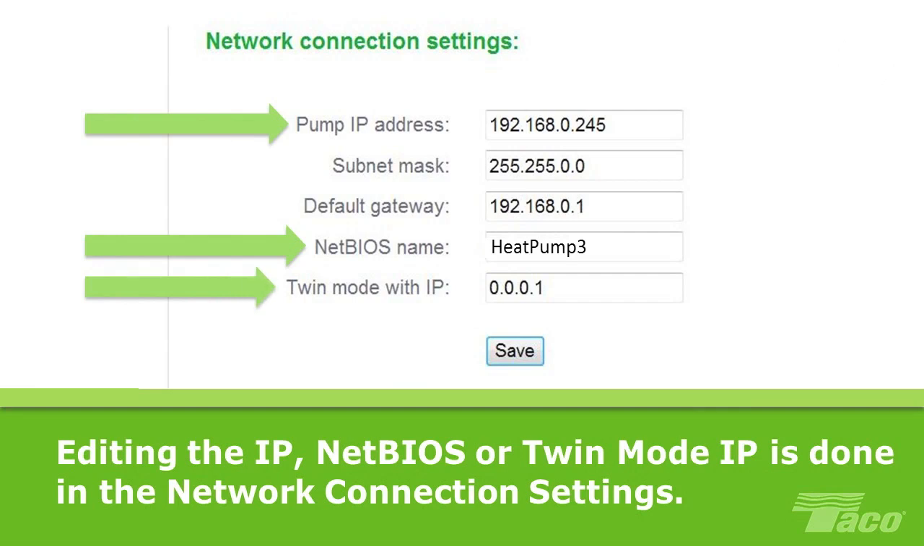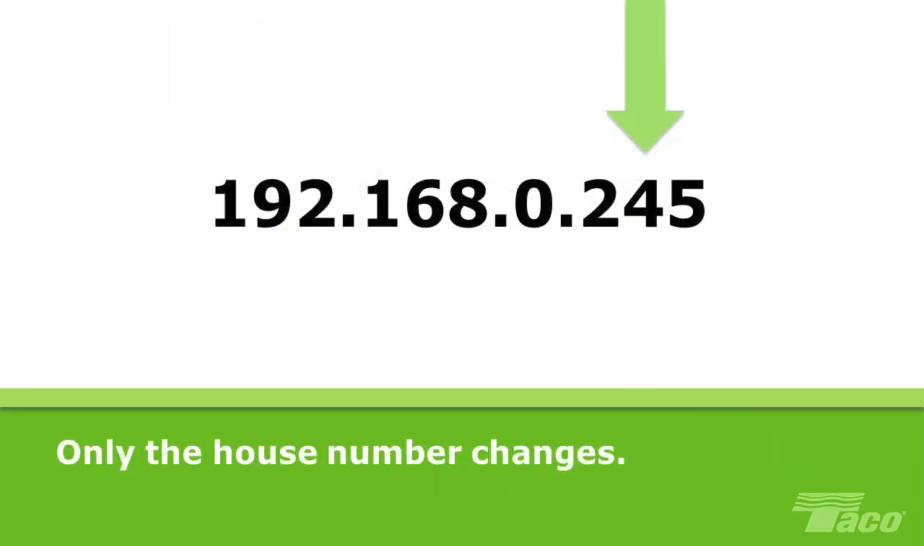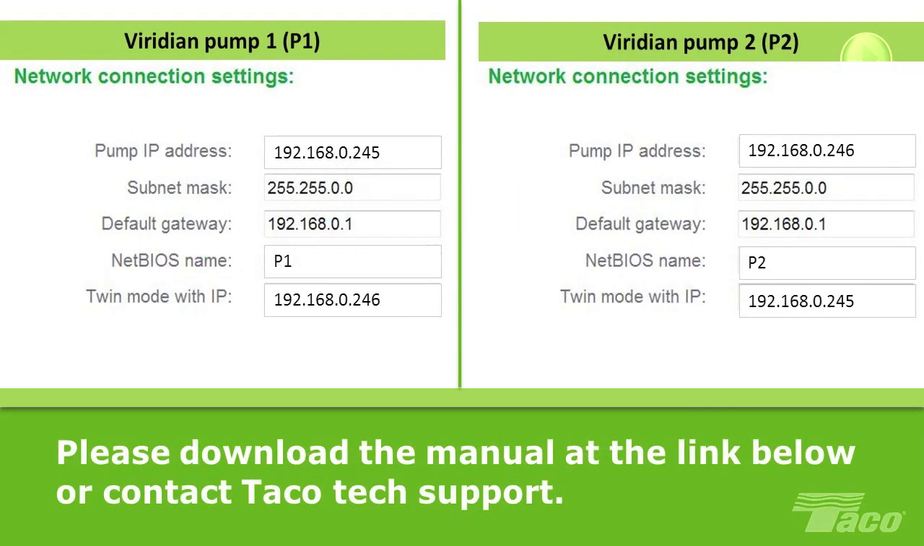Note that only the last three digits of the IP address will be different for another Viridian pump. Only the house number must be changed. The numbers that correspond to the street, city, and state will remain the same. When setting up parallel Viridian pumps for main and standby operation, the IP address of P1 would remain 192.168.0.245. The twin mode IP address would be 192.168.0.246, or whatever the IP address that has been assigned to P2.